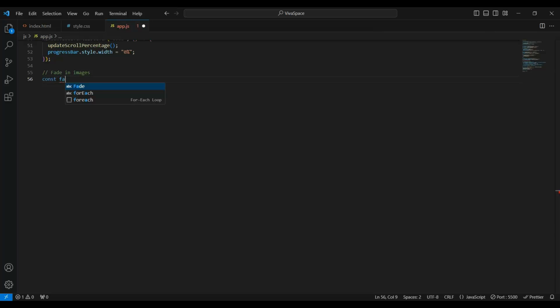Name this one fade in images or fade images, document.querySelectorAll, because there will be more classes, more than one for all the images, so we definitely need the querySelectorAll. And I want to select the fading class.